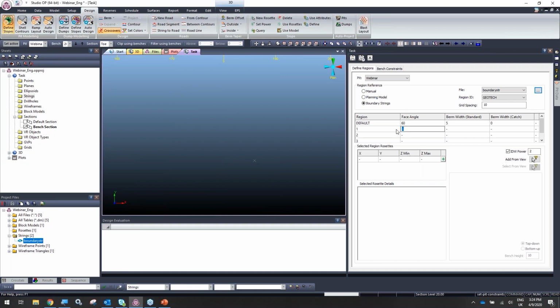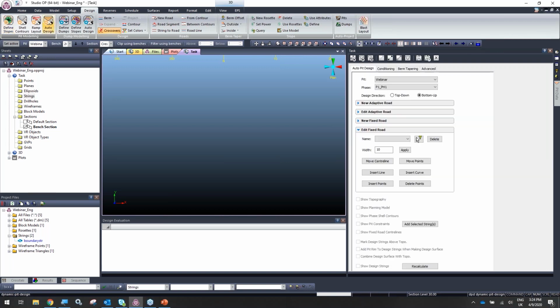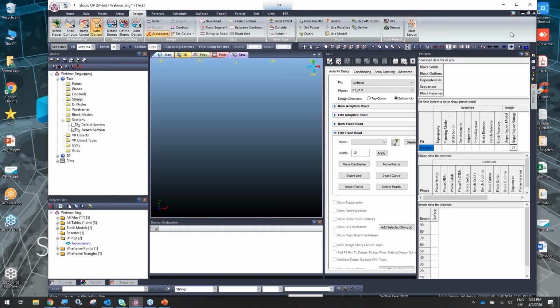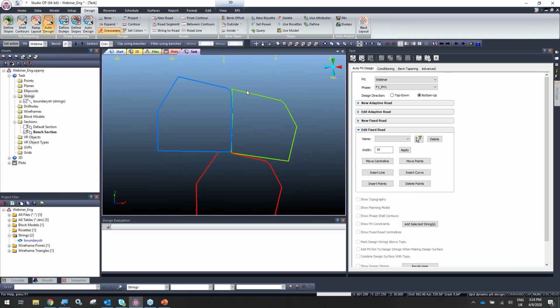So my first will be the same. One is more steep. Okay. And yes. Open. So I will open my pit data. And as you can see, my geotechnical zones, and each color shows us a different geotech zone.